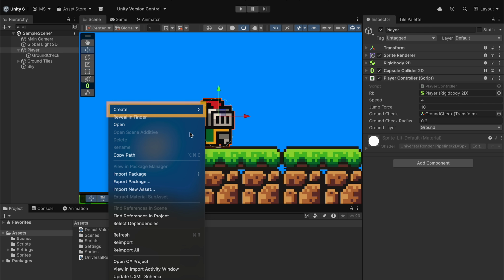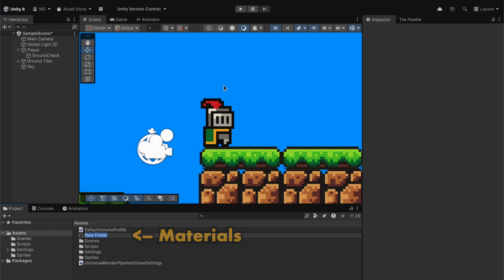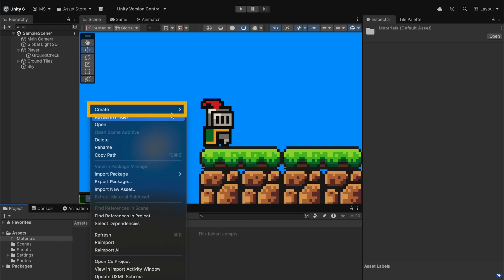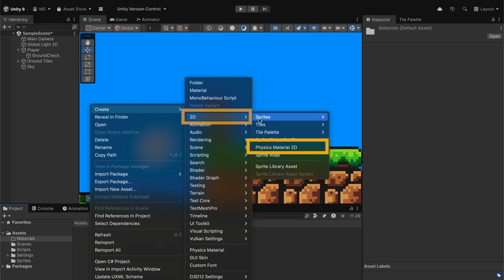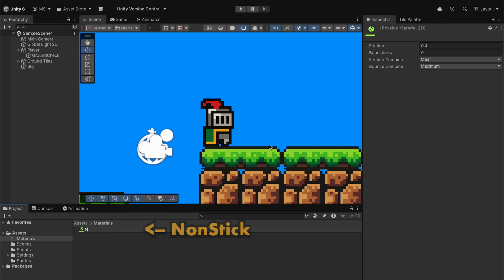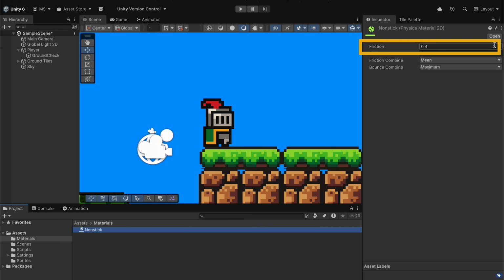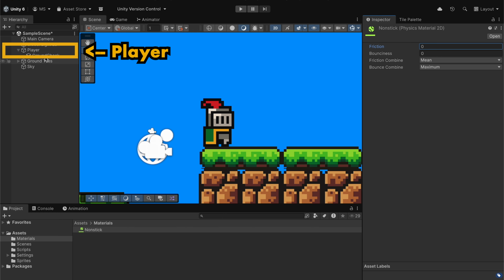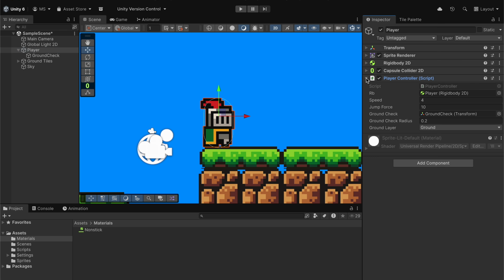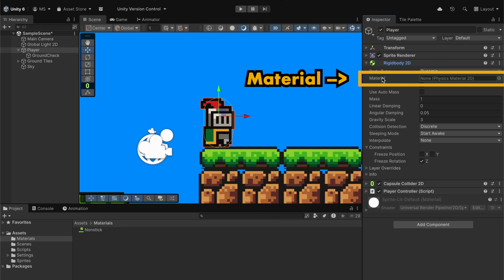So to get rid of that stickiness, we're just going to right click down in our assets folder. And first of all, let's create a new folder here, which we can call materials. We'll then right click again, go to create, and under 2D, we're going to pick physics material. I'm just going to call this non-stick. And then over on the side here, we're going to make sure that we set the friction value to 0. Now, if we go to our player, in his rigid body, you'll notice that we have this material box and we can just put non-stick in there.